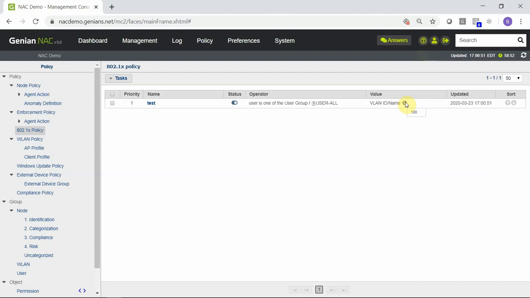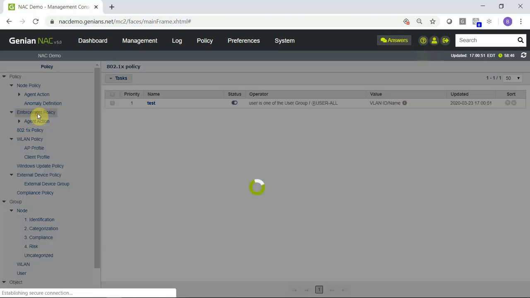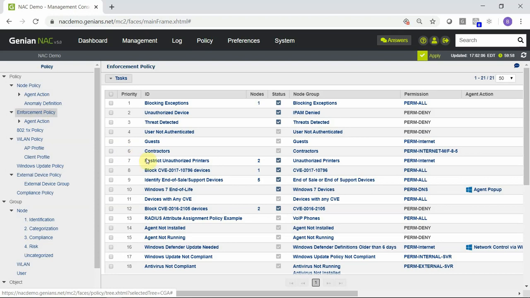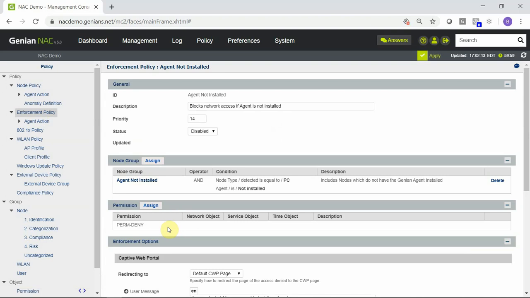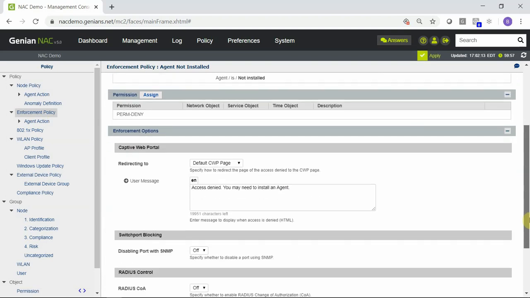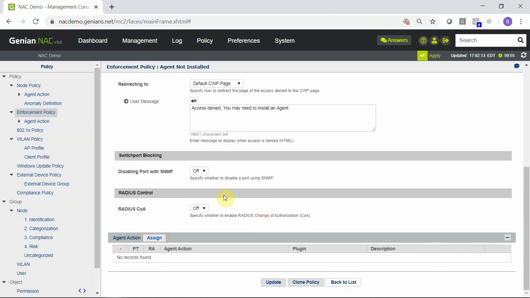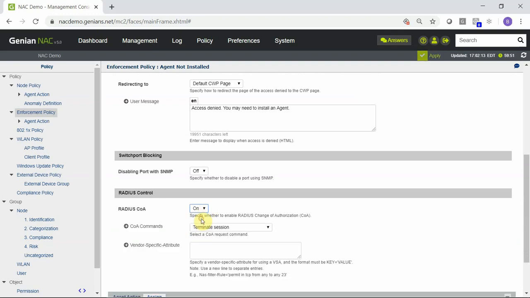However, you may want to configure post-authentication radius policies. In that scenario, you will click on Enforcement Policy, select the desired policy that you would like to modify. Once inside of this policy, scroll down to Radius Control, change Radius COA from off to on.